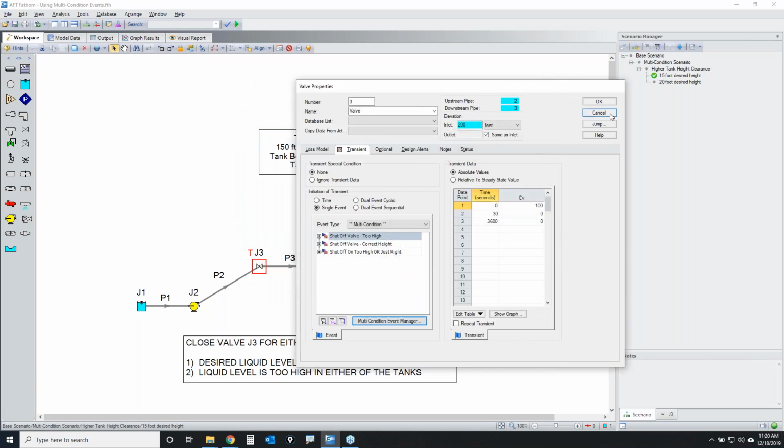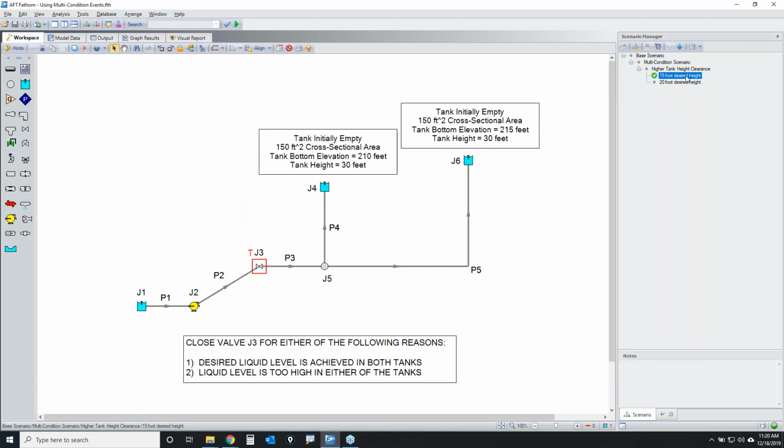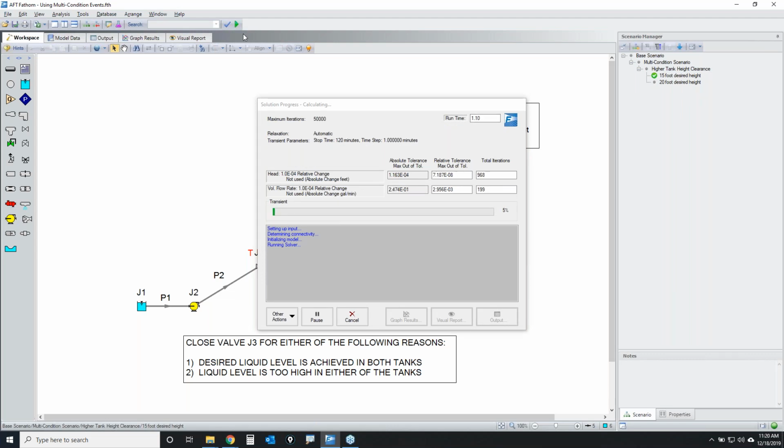So I just want to show the results. In this scenario, we're going to see why the valve closes, and we want to achieve 15 feet for the liquid height. So let me go ahead and run the model. I'm running this scenario here, and the first question is, when does this valve close?